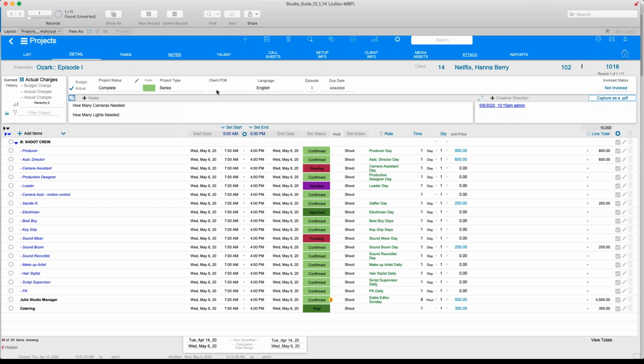Let's see, what else? We can have a PO number, of course, episode number, the language, due date. So let's move this one over to the 7th. And we also have an indicator over here letting us know that this has not been yet invoiced. So that's an overview of the projects module.